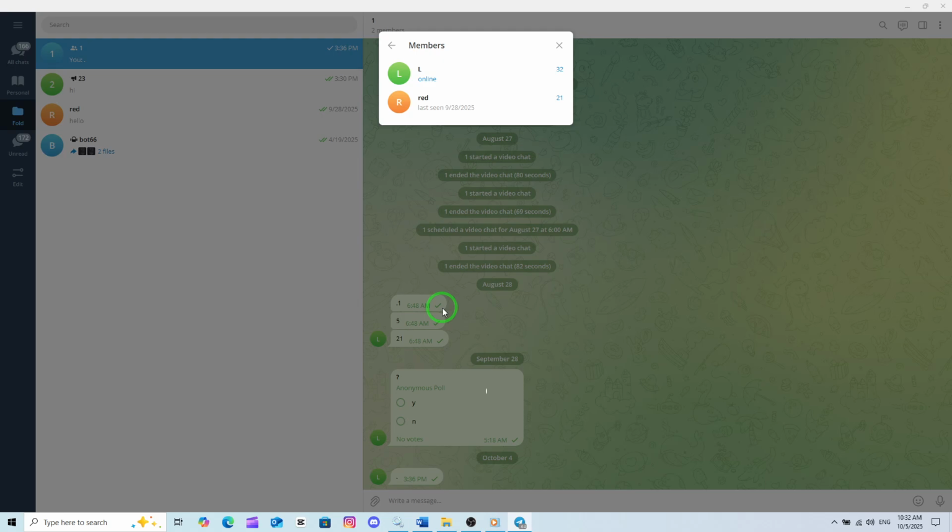That's it. You've successfully located every admin in your Telegram group using just your PC. It's a straightforward process, but knowing how to navigate the updated interface helps save time and avoid confusion. Now you can identify group admins easily whenever you need to manage permissions, report issues, or simply know who runs the community.